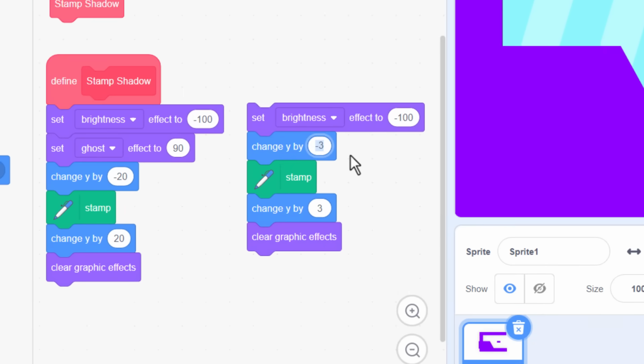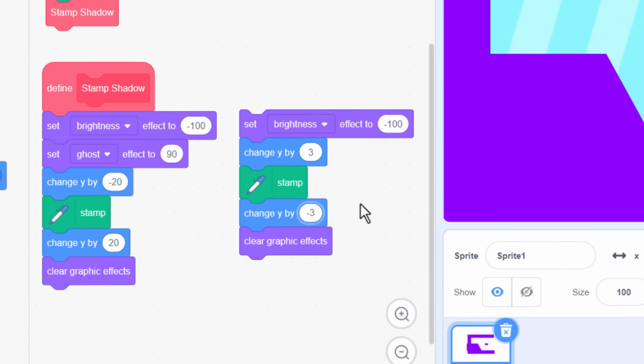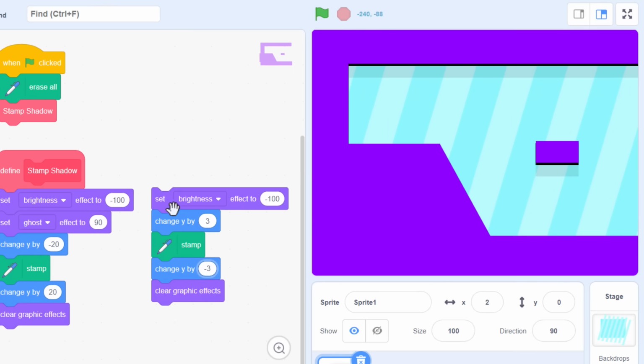Without resetting the project, change the first change y to be a +3 and the second to be -3. This way the sprite will be moved up first instead of down. If I run the script, the result is rather cool. The top of the level is now being sandwiched by another black line.